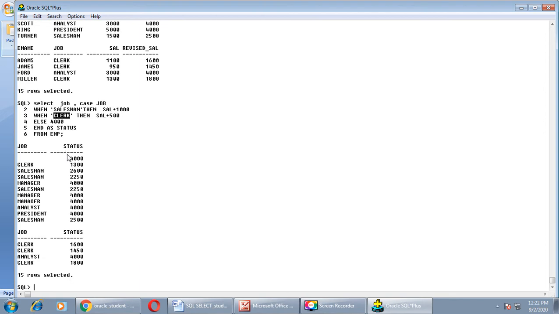As we have taken the example of decode, here the same example I took for the case statement also, so you can compare the result. The result of both decode and case are the same. Clerk, whatever he is getting, his salary is incremented by 500, right? So here we got 1300. If the person is a salesman, then his current salary will be incremented by 1000, right? Same criteria I have taken in the case example also, so you can compare the result.